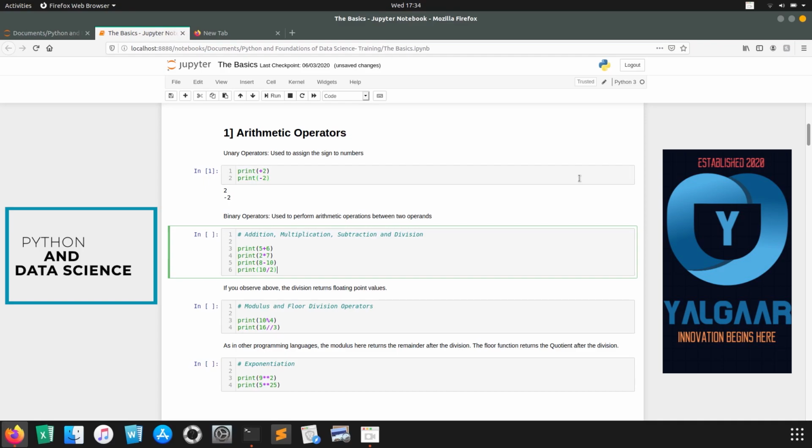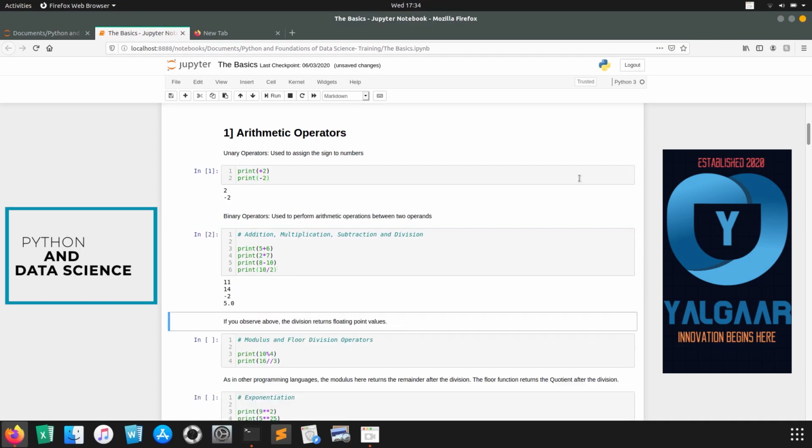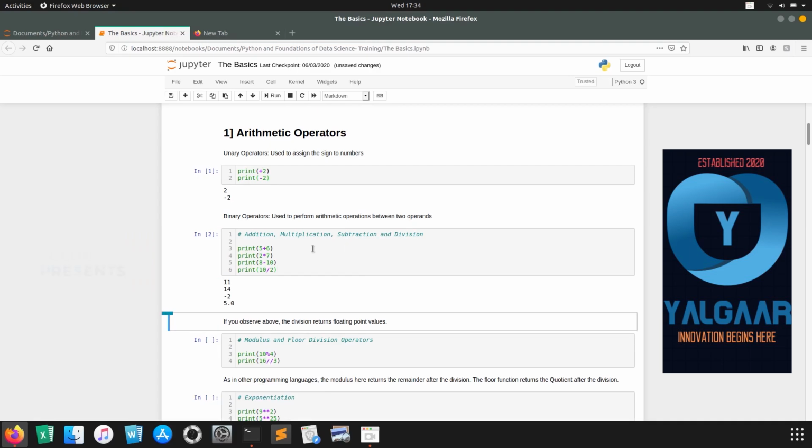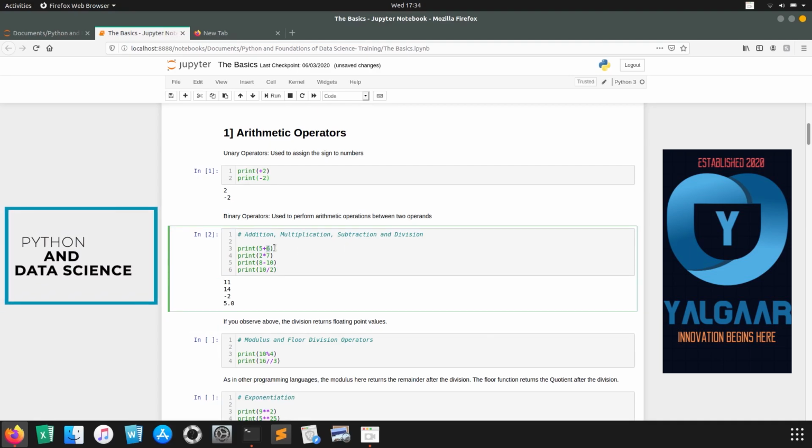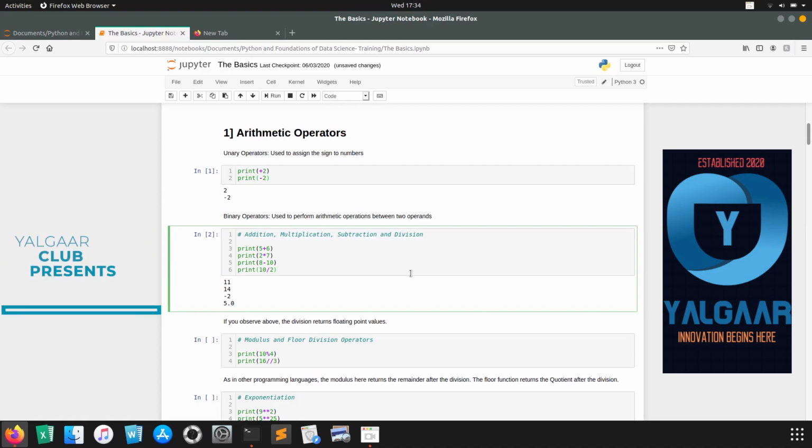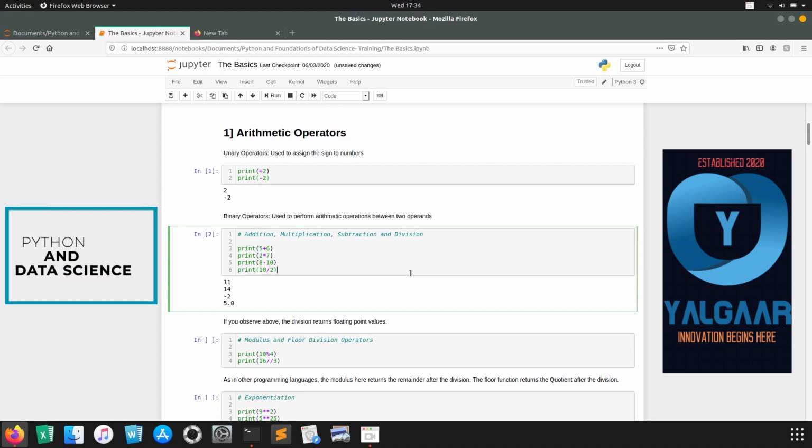And here is something interesting. Let's execute it and see. Now you can see here you got 5 plus 6 is equal to 11, 7 into 2 is equal to 14, then 8 minus 10 is equal to minus 2, that's negative. And then you can see 10 by 2 is 5.0. So what does this mean? The division operation in Python always returns a floating point value, no matter if you have any zeros after that decimal point.